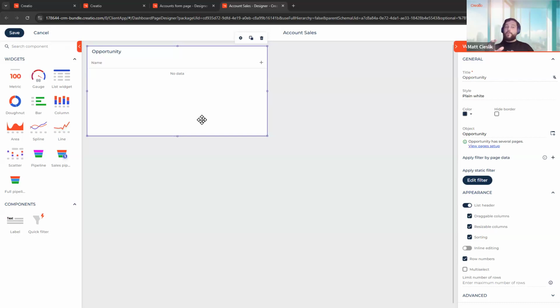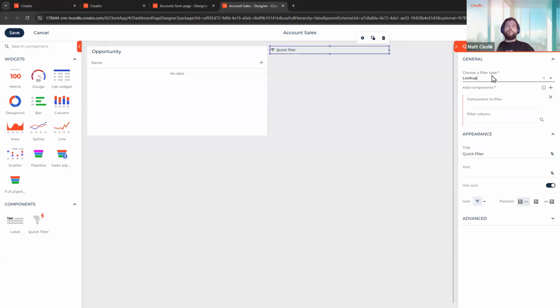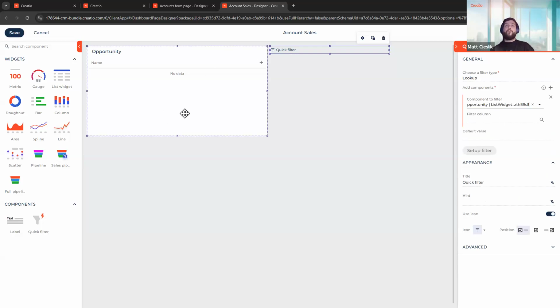So now, as we have the list, the purpose of the dashboard is to compare the opportunities by one company against the one that we see currently on the form page, right? So the good idea to organize this list would be to use a quick filter. This is another thing in, let's say, new functionality of our dashboard, where you can filter the values in the dashboard itself. Yeah, so if we apply a quick filter, we are going to use a lookup value. And now we need to determine which component we're going to filter. In such case, we are going to filter our list widget.